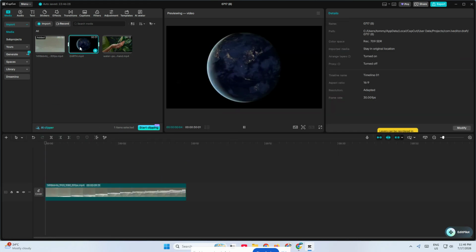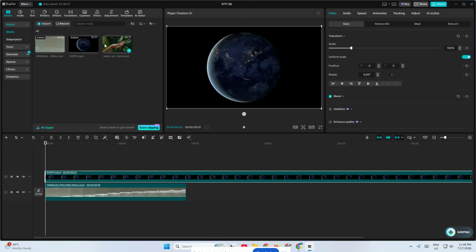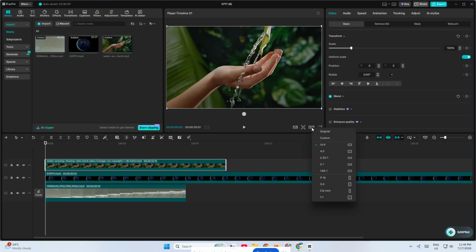Now look for the ratio setting under the preview player. Click on it and choose the aspect ratio that fits your content best. For example, if you're making a YouTube video, 16:9 is a great choice. If you're creating content for TikTok Shorts or Instagram Reels, 9:16 may be better. Choosing the right ratio helps you position the frames correctly and makes the final result look much cleaner.